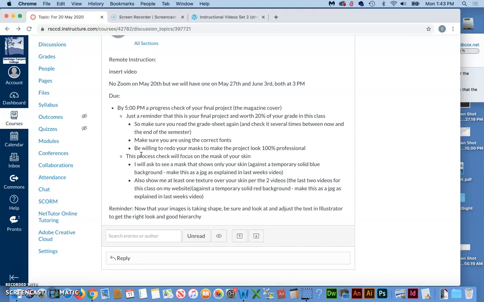Doing more than that typically makes a project look very amateurish when there's just all kinds of fonts in it. The other thing to get a good grade is to be willing to redo your mask to make the project look 100% professional. You have a lot of time dedicated, as far as a full semester class goes, to this project, so the expectation is that it will look very professional and be something that you would want people to see.